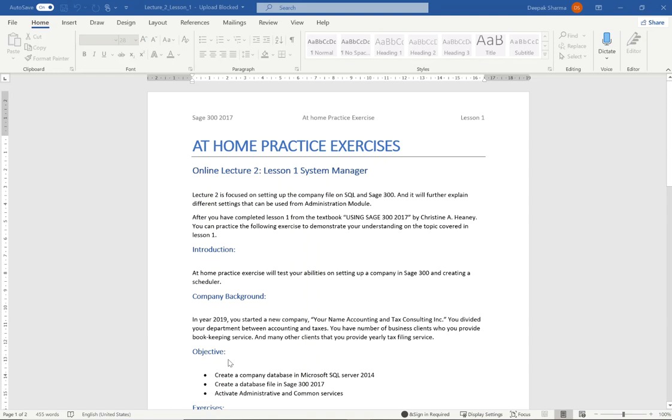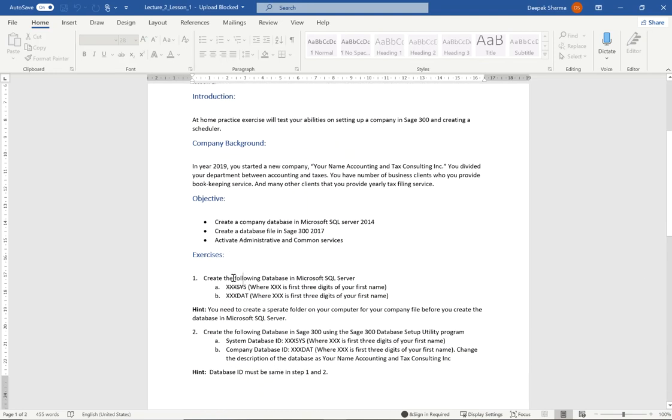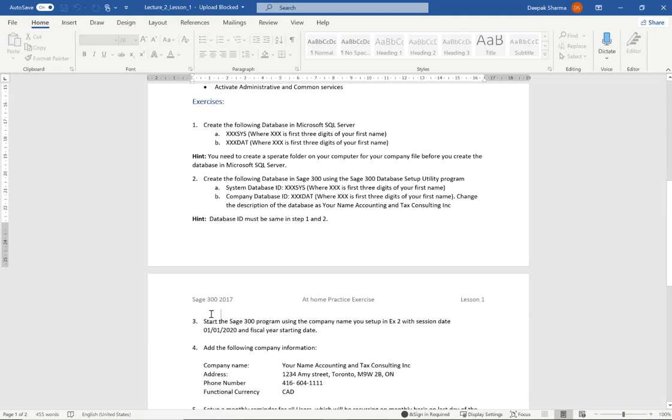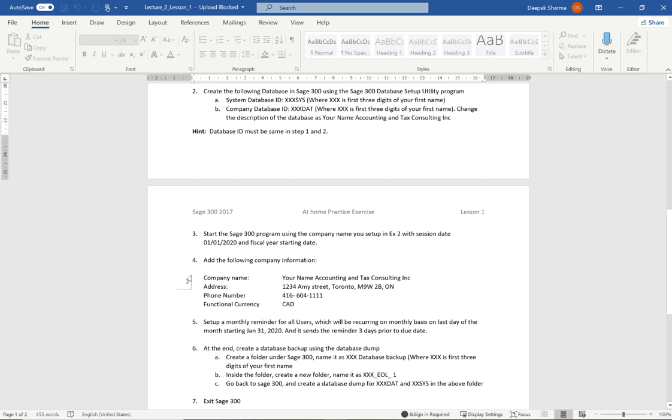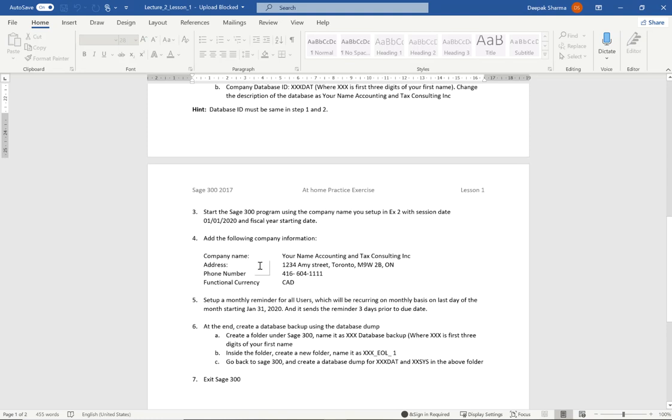So in today's lecture, we're going to create a database for this company in SQL. Then we're going to create a database in Sage 300, and then we're going to activate the administration and common services. I have listed the exercises that you need to do, but I want you guys to do it, and I will summarize it and do it quickly on the screen here as well today. But after you have seen the video, I want you to go back into it, print this exercise, and do it by yourself. That will give you a good understanding of the topics we have learned in this 1 week.